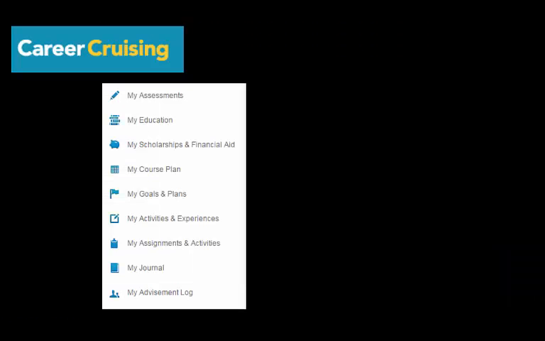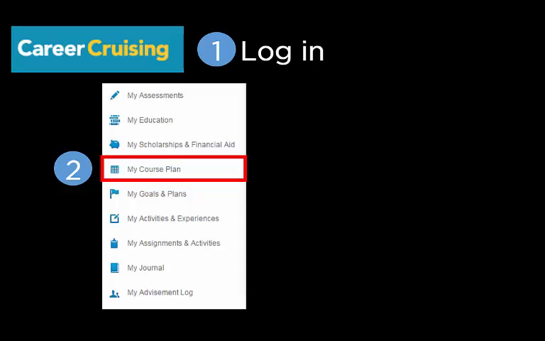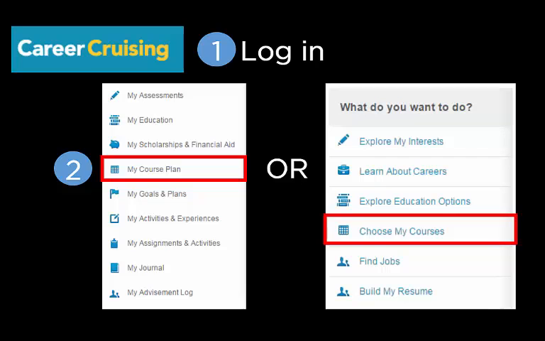Let's go over the steps one more time. The first step is to log into Career Cruising, and then depending on what your screen looks like, you'll either choose My Course Plan or Choose My Courses. It's the option that has the word courses in it and the little icon that looks like a calendar.